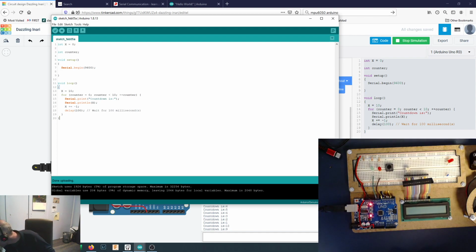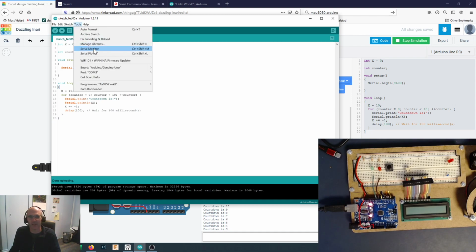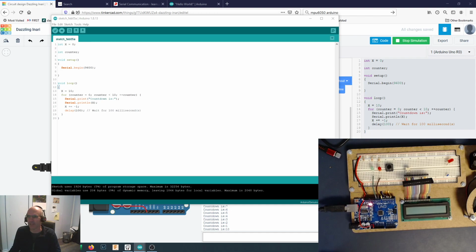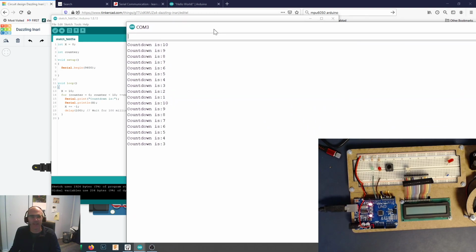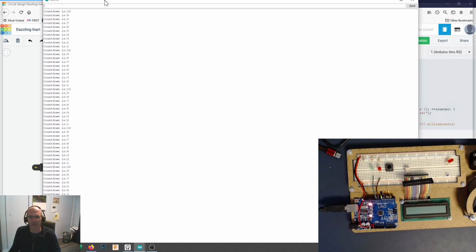If you zoom in really closely, it looks like that should be the TX pin. Mine says RX, but TX is for transmit, RX is for receive. Anyway, in your Arduino interface, come in here, and there is a serial monitor in here, just like there was in Tinkercad. And there we go. There's your data popping up on your serial monitor.